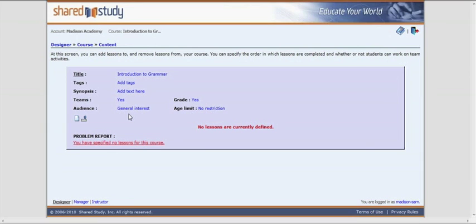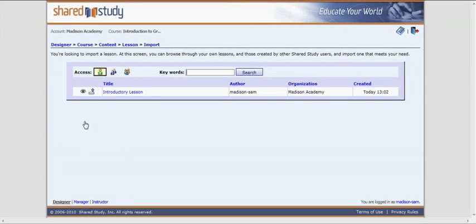Now, for information purposes, you can specify the intended audience of this course and the appropriate age limit, but for now we'll leave these the way they are. As you can see, there's a problem with this course because we haven't yet added any lessons. So let's go ahead and import a lesson, one that we created earlier in another video. It's the introductory lesson, and we'll click on the import icon.